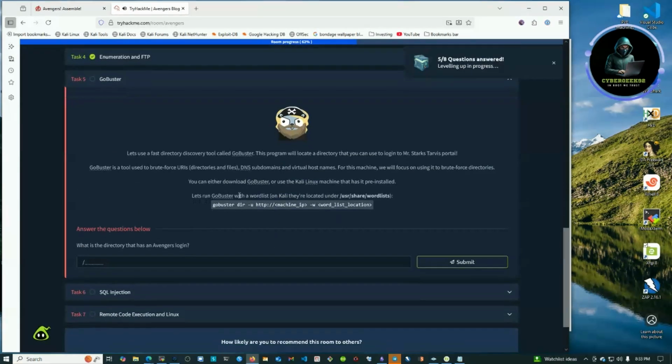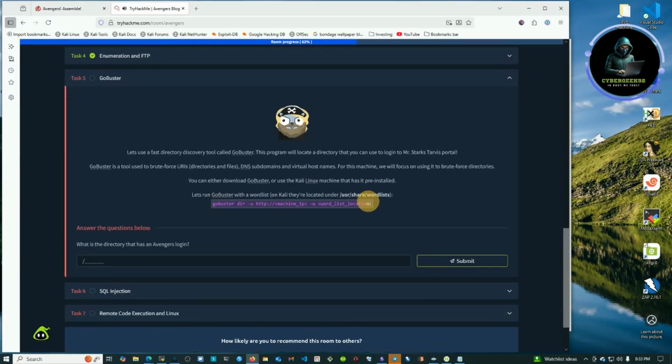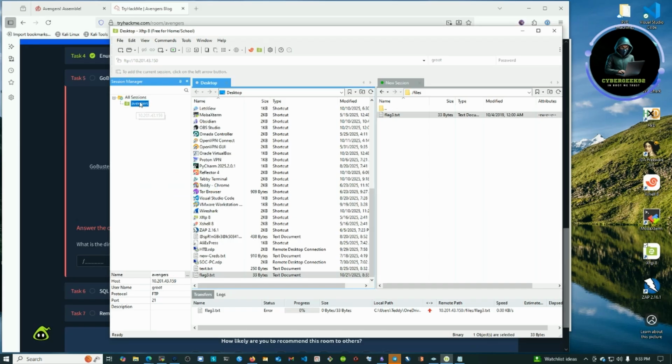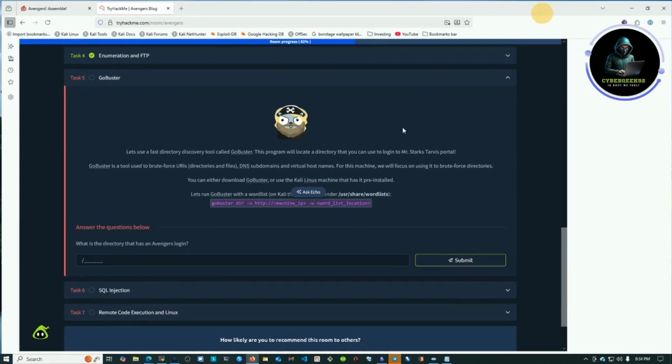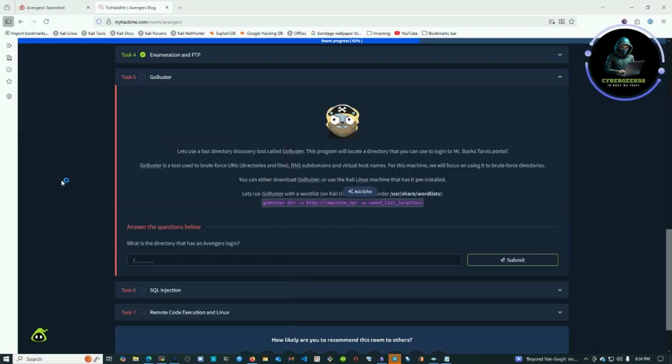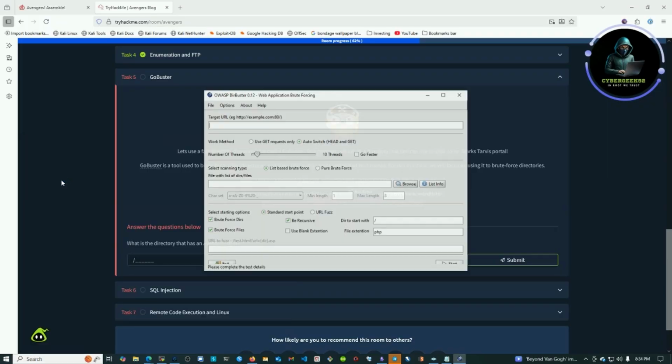So now let's use gobuster. It's the same thing for gobuster. I'm not going to use the terminal. We do have a gobuster tool that we can use for Windows, only if I can find it. So let me close these out. I don't need them anymore. Let's close this. We don't need this. They do have a gobuster app that we can use.